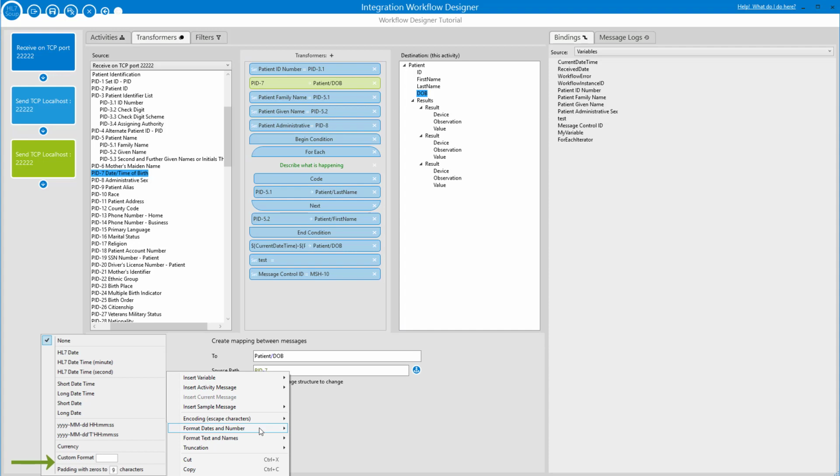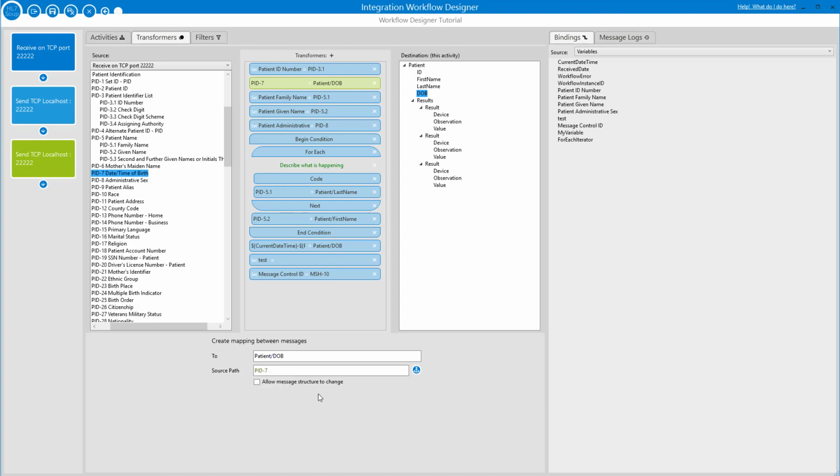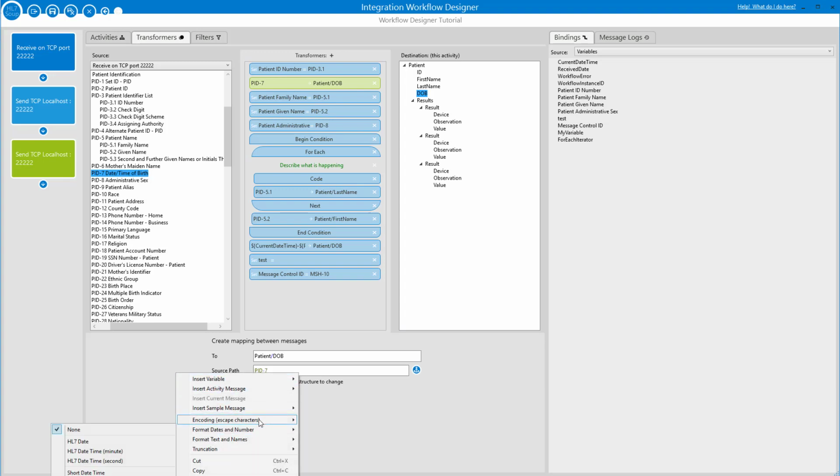You can make sure your IDs are padded with zeros or your names are capitalized correctly. Using McName casing even formats surnames and addresses with complex capitalization correctly. That will keep Mr. McDonald happy. You saw earlier that mapping transformers were encoded or escaped correctly by default. Well, you can also escape variables too with a simple right-click option.